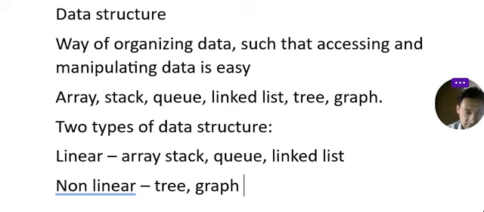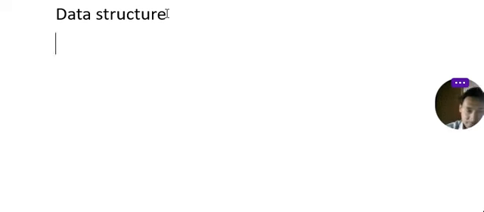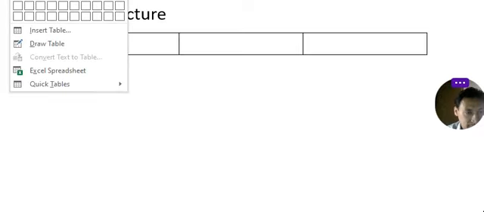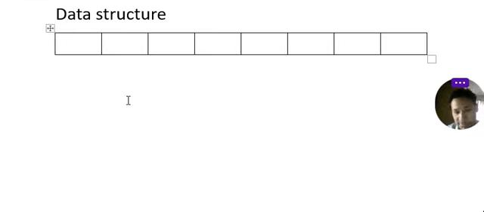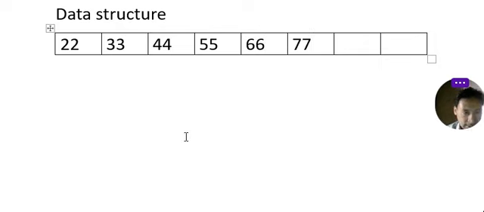Array is a simple kind of data structure. In array, elements are stored sequentially one after another in a memory location. Array index always starts from 0. Let's say a simple example. Let's suppose this is an array and it contains elements like this. In array, random access is possible. This 22 starts at 0, this 33 at 1, 44 at 2, and so on. If you know the position of element, then directly we can access that element.